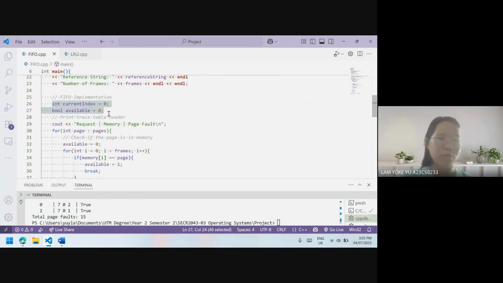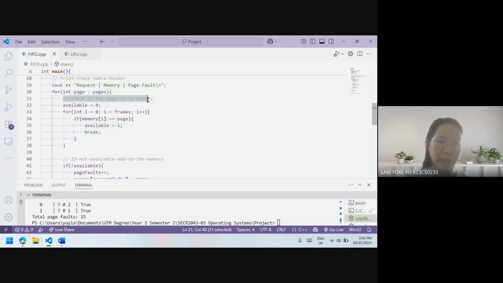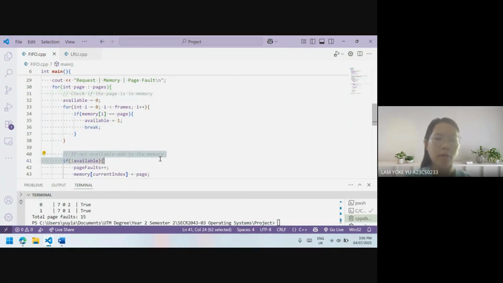We are using two variables to help us during the FIFO implementation. First is the current index, which is initialized as 0. This current index is going to trace which one is the first in that shall be replaced in the next iteration. And then the available variable is the helper for us to see if the request is inside the memory or not. So we are going to go through each page one by one to check if the page is in the memory.